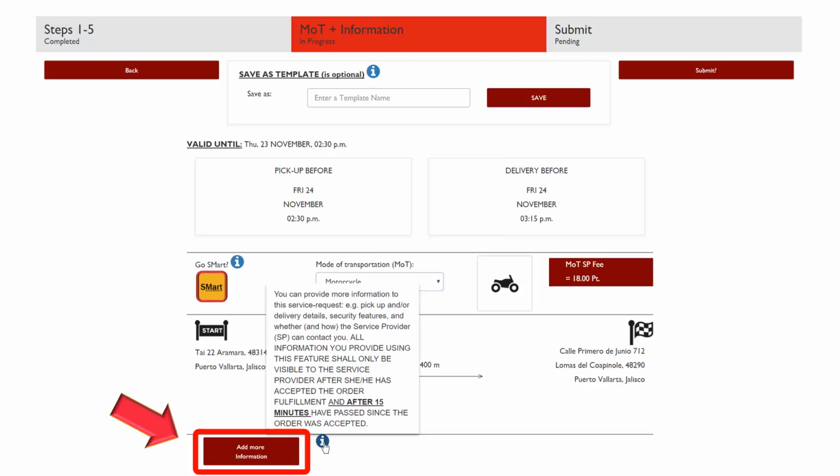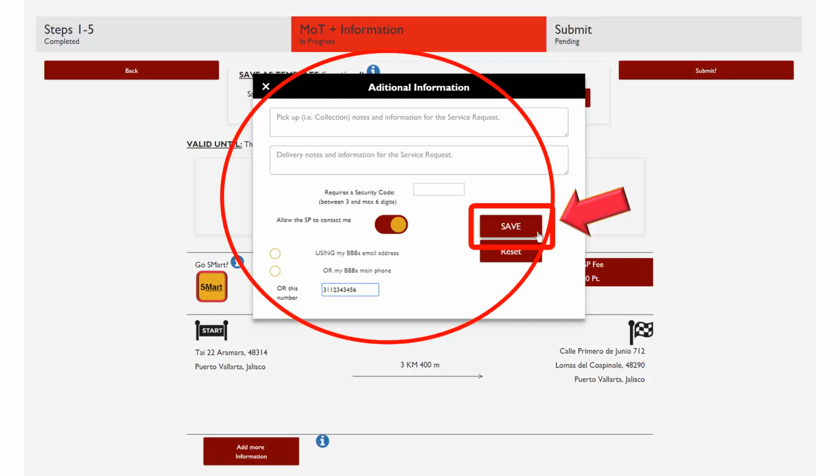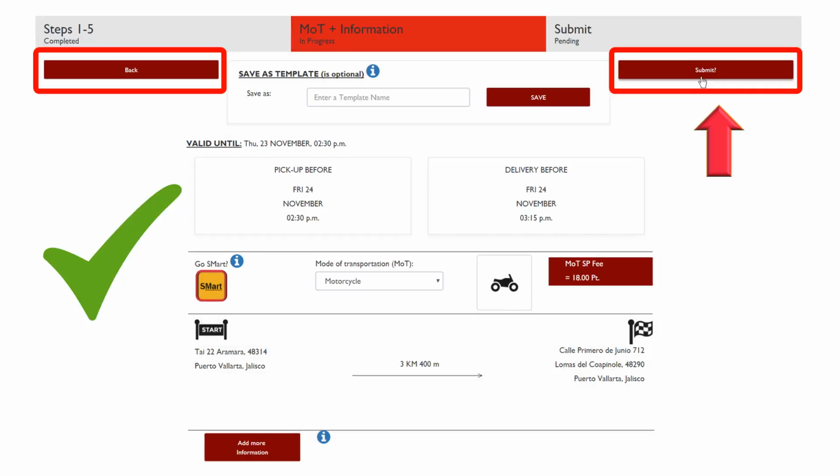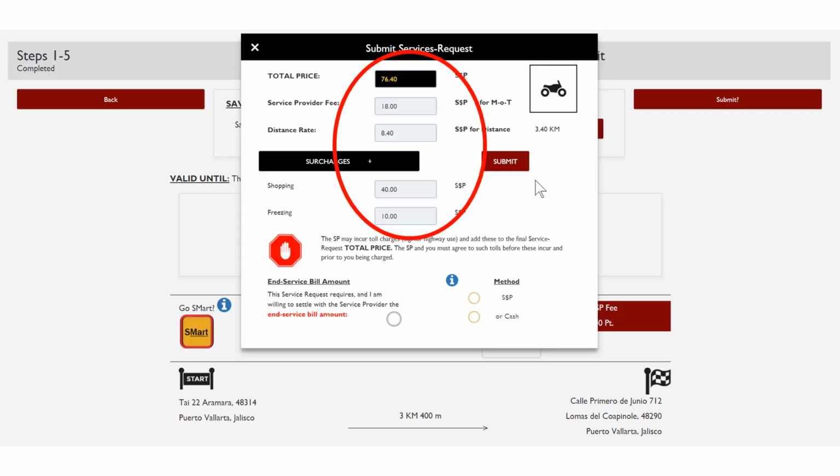If you need to provide more information to your service request, like specific pickup or delivery details, security, or how the service provider can contact you, you can tap the Add More Information button. On the pop-up screen, you can add your specific information and then tap Save. Once checking your request over, tap Submit, or tap back to go back and change something. Now you are ready to submit your service request.